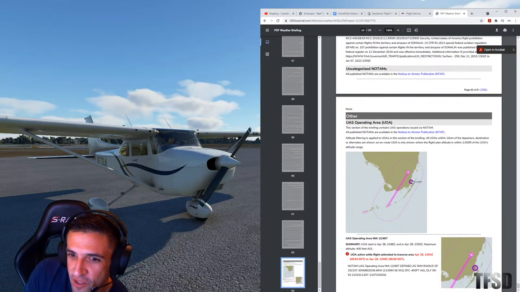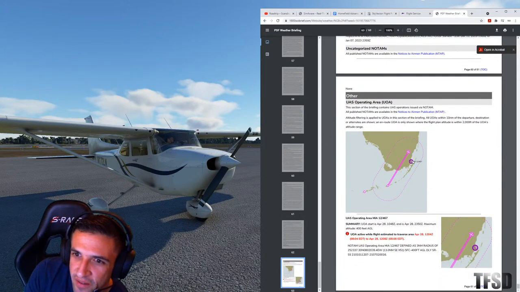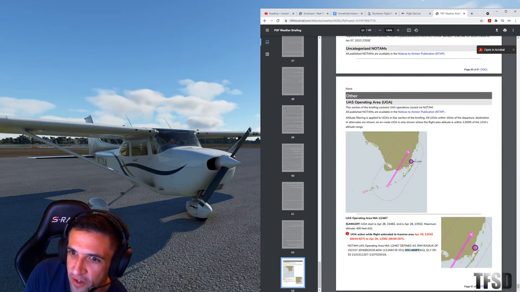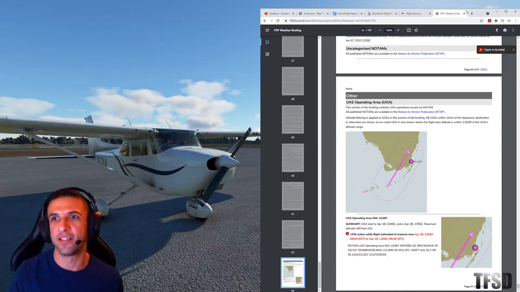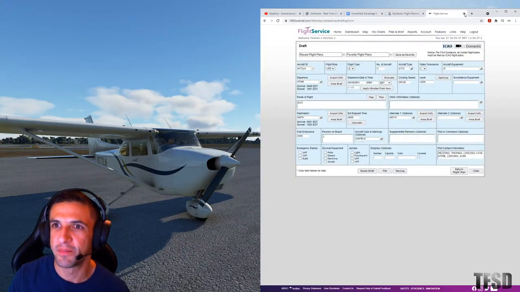Drones, there is one drone NOTAM here. It's usually surface to 400, which is not something that we have to worry about, but just to keep in mind. And that is it, guys. All right, let's jump into the airplane.